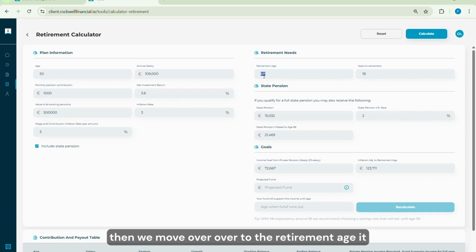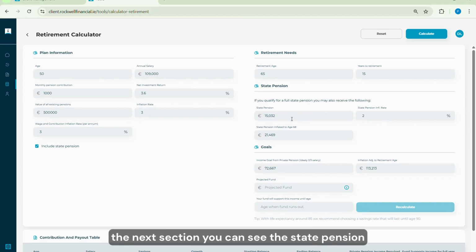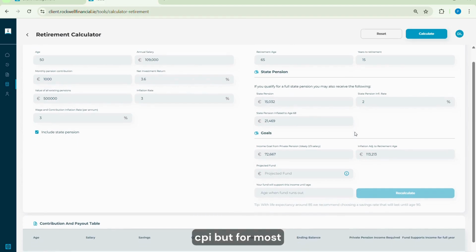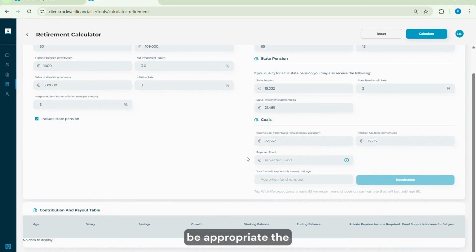Then we move over to the retirement age. It defaults there to 68, but you can change that, let's say, to 65 if you aspire to retire earlier. In the next section, you can see the state pension assumptions. Again, if you're not entitled to the full state pension, you can change the figure there. We've also defaulted the inflation of the state pension to 2%. You can change that to 3 to match CPI, or 1 if you don't believe it'll keep pace with CPI. But for most scenarios, these default inputs should be appropriate.